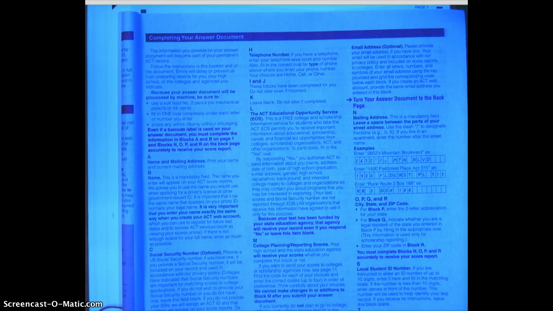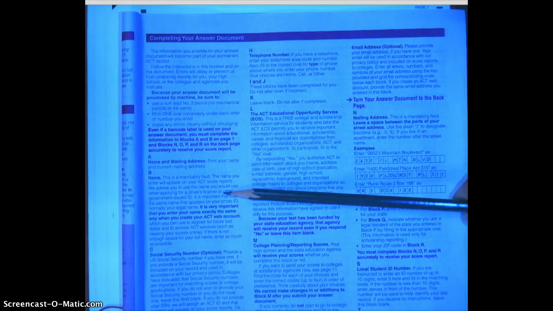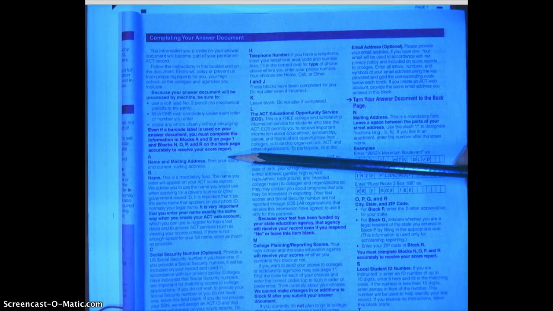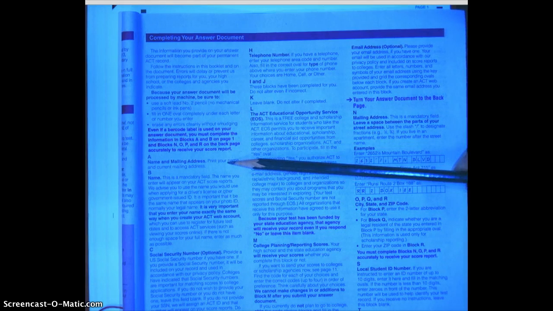So we're going to start on the front page of your testing booklet, your answer sheet, and we're going to go through the demographic information. That's the information that's about you. And so sections A and B are first. The first one says print your name and your current mailing address.